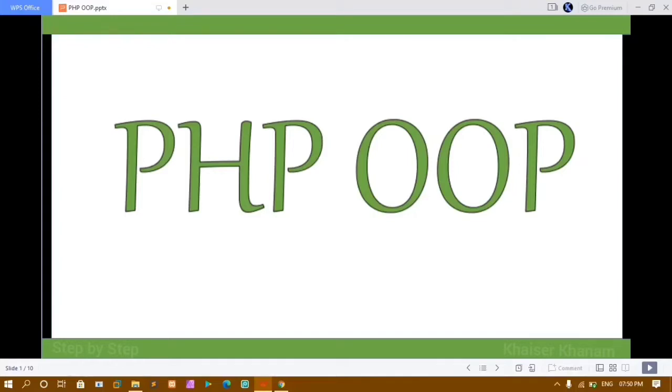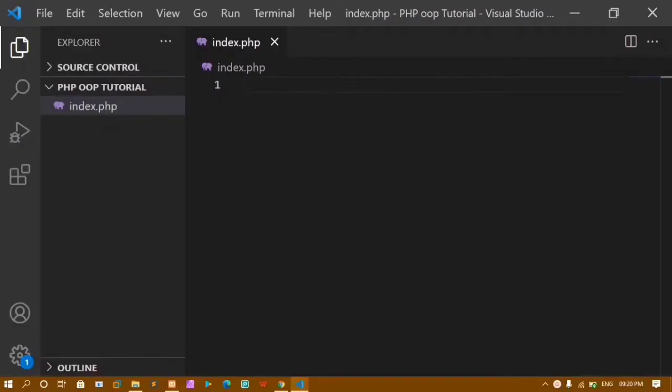That's all for the theory part. So let's get into the practical, and we are going to see the syntax of classes and also how to create objects. We will give a lot of examples, explore this topic, and learn everything about PHP OOP. Now we are going to see examples of how to create classes and objects.